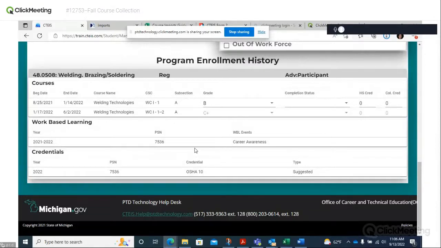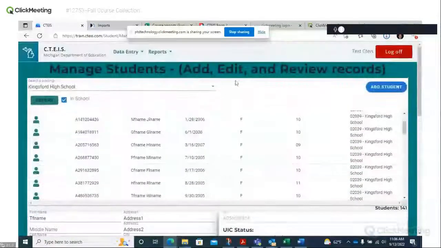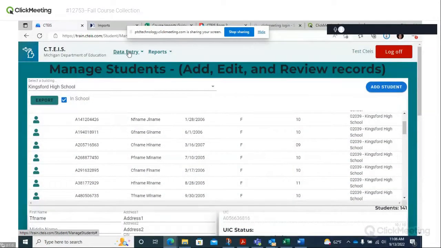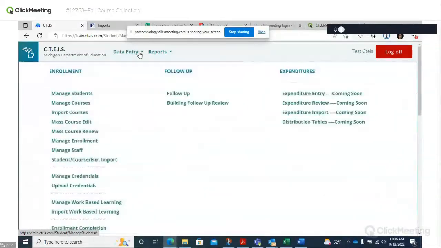So now we'll go to imports and we're winding down. So just like with courses, we're going to go to data entry.